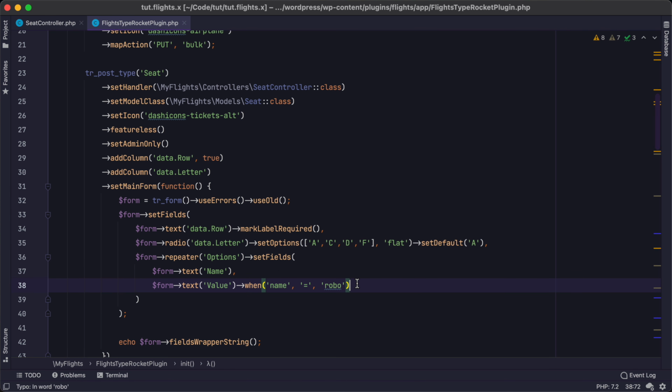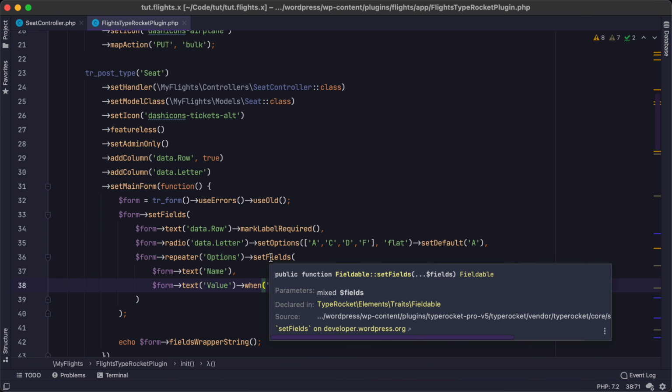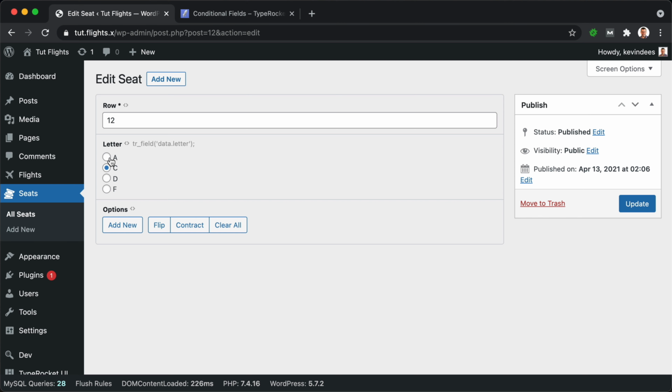That's pretty straightforward. What if we want to show this field if the letter is A? Okay, so the way that we would do this, you may try this approach. We'll just take a look. This won't work, but we'll get halfway there. So letter A. Let's go to the browser here, refresh the page. If we change it to A, nothing happens in here.